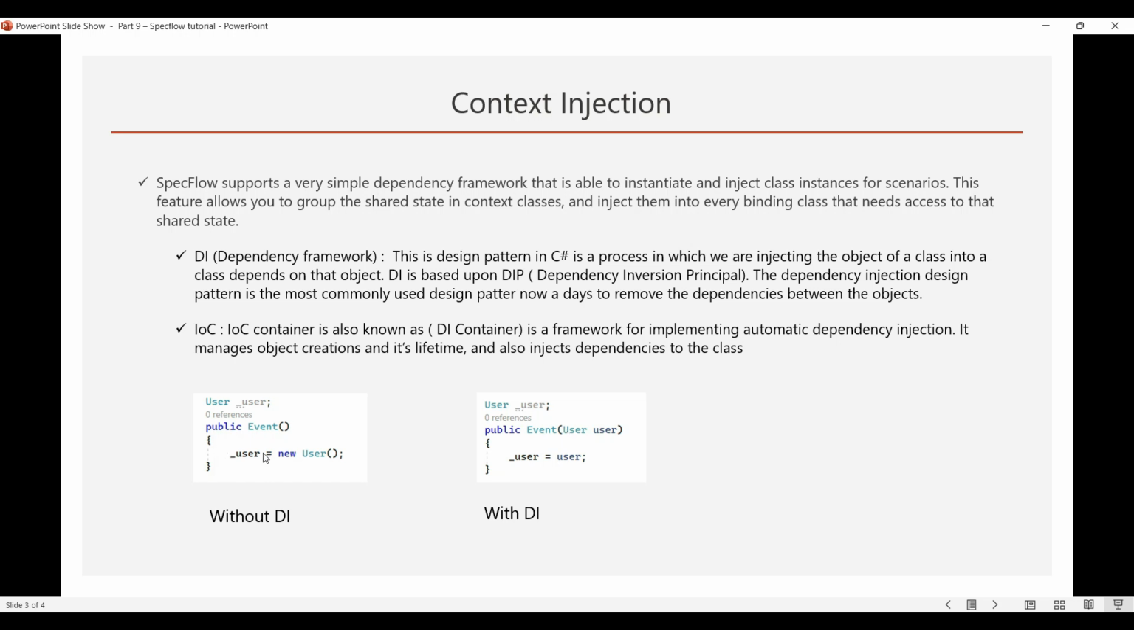Here we can see we are using the new operator to create the object of the User class, and we have the constructor, and as a parameter we are passing that particular user. What the dependency framework is going to do is inject that object. It automatically creates an object inside the dependency framework and injects that object in the constructor of the class, and then we can use it. So this is the dependency framework, or you can say this is context injection.